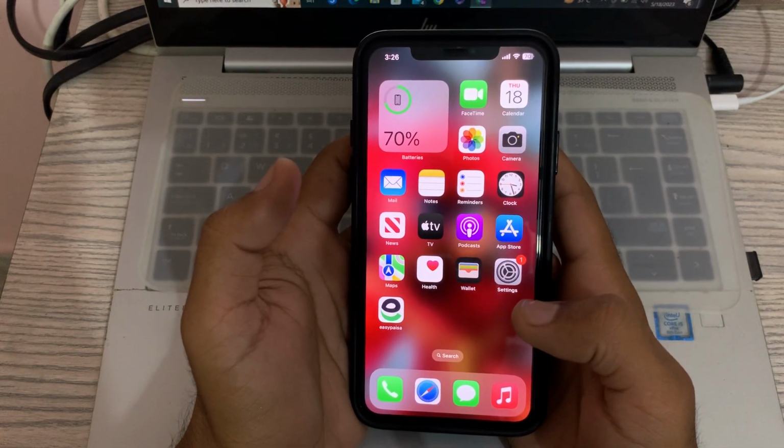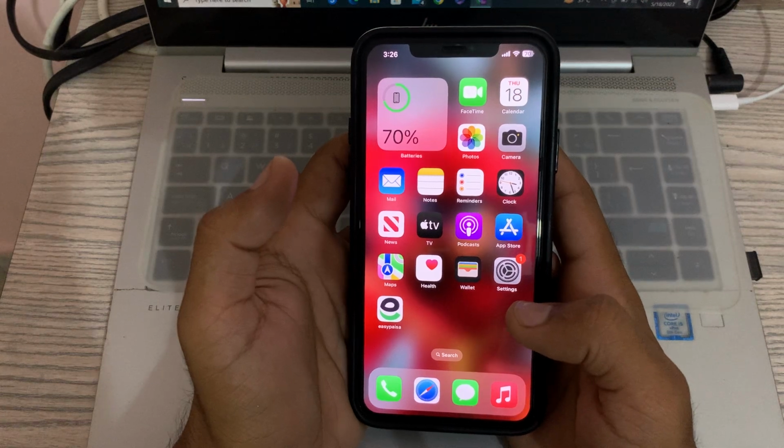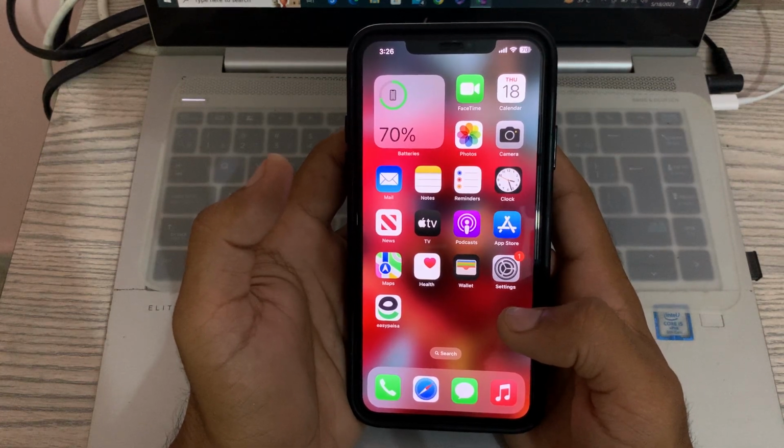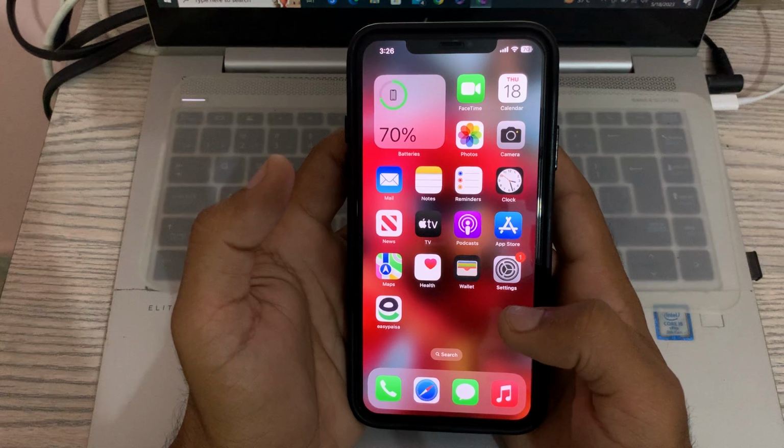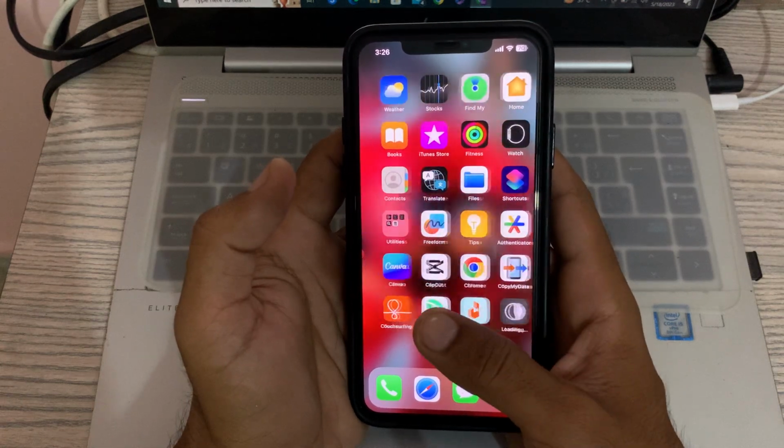So guys, in this video I'm going to show you how to fix iPhone touch issues on iOS 16.4.1. So guys, let's get started with this video without wasting any time.